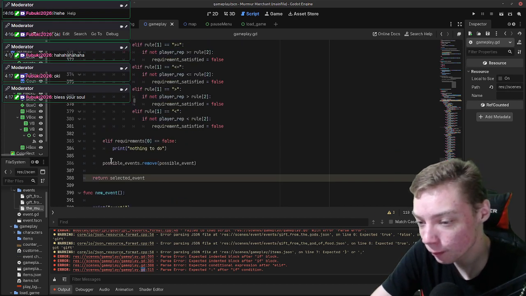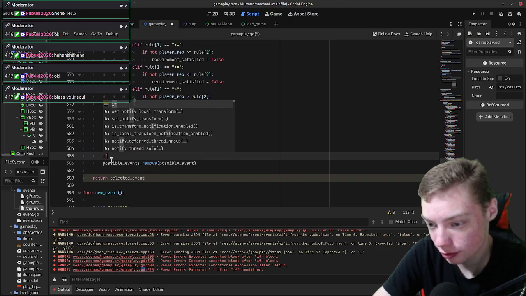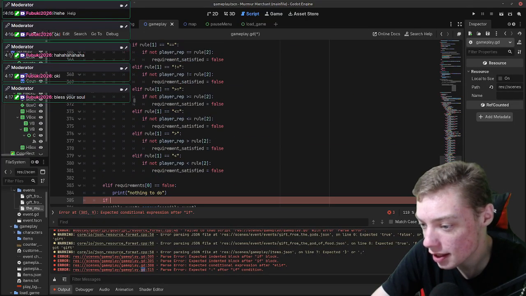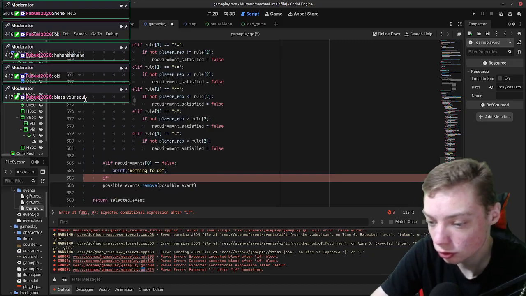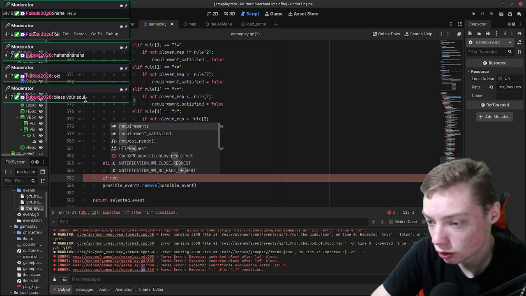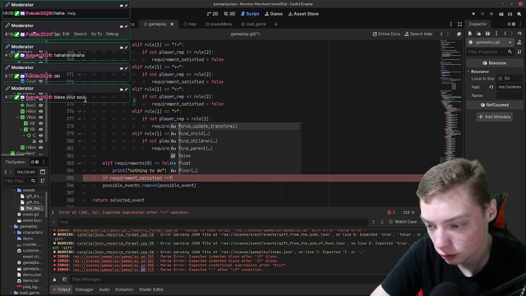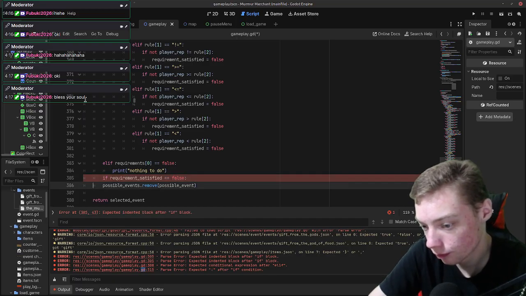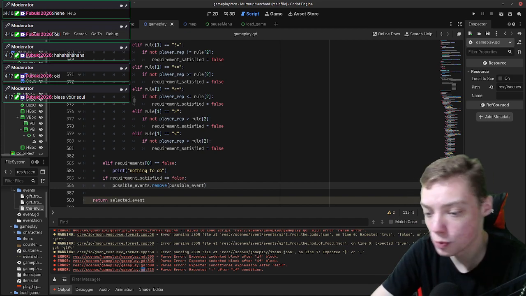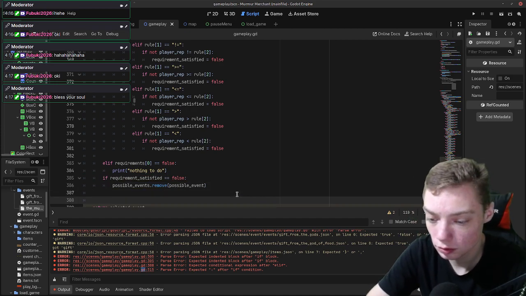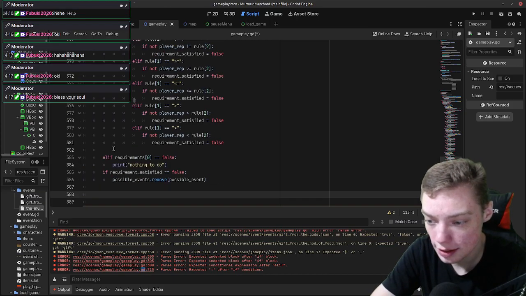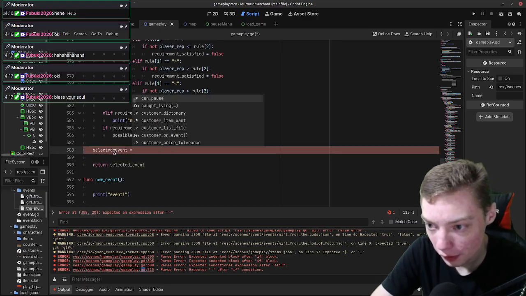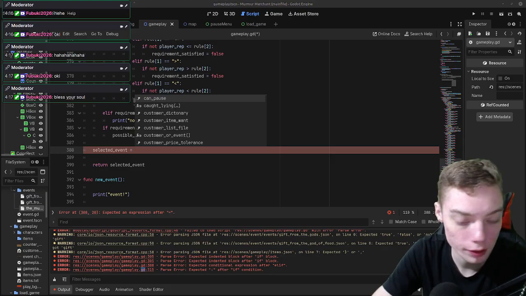Thank you. Okay, so then if requirement satisfied equals false, remove him from possible events. Then selected event equals. We need to pick random. I don't remember how to do that.